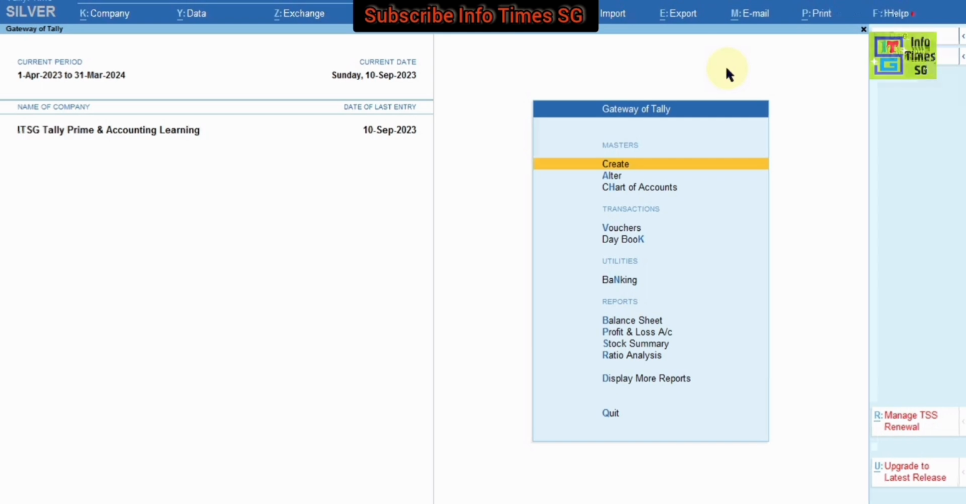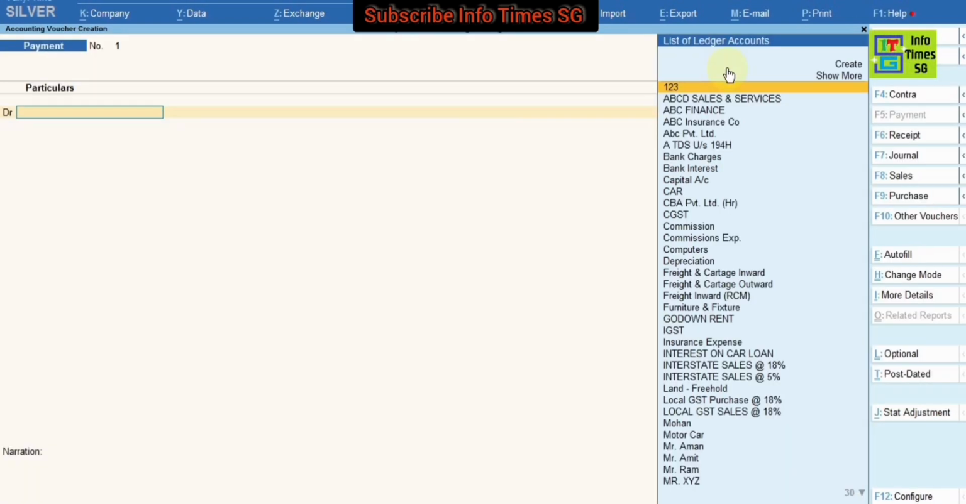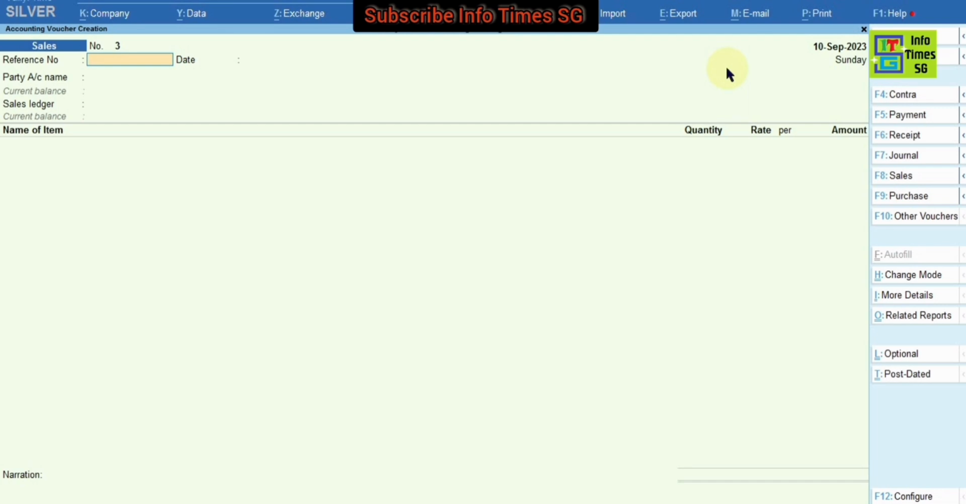Now we are at the Gateway of Tally. We have to go to Vouchers. Here the payment voucher is open. We have to select the sales voucher. For that we will press the F8 key. Now we have opened the sales voucher.